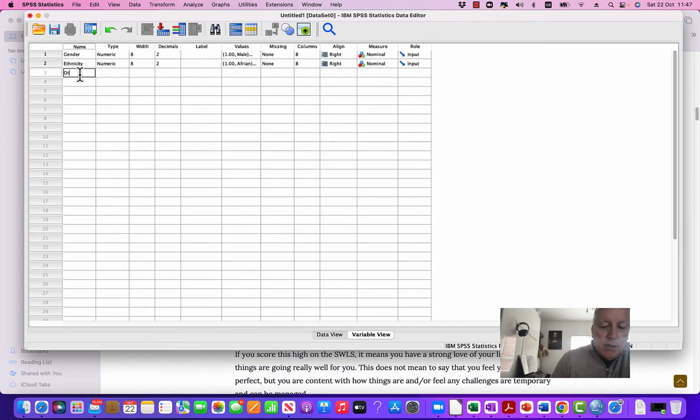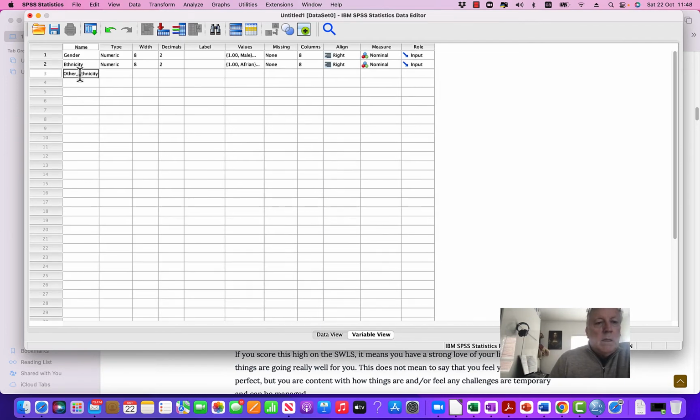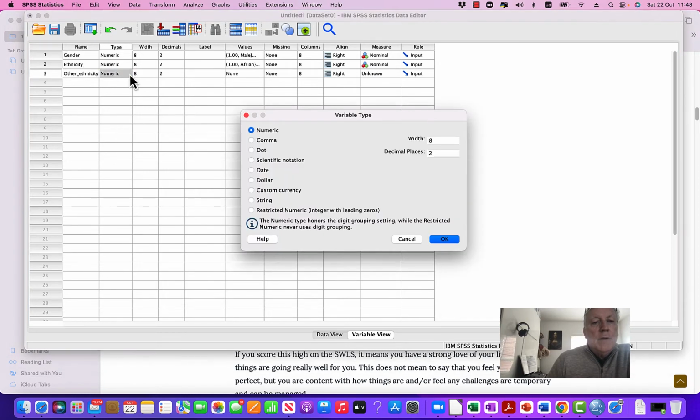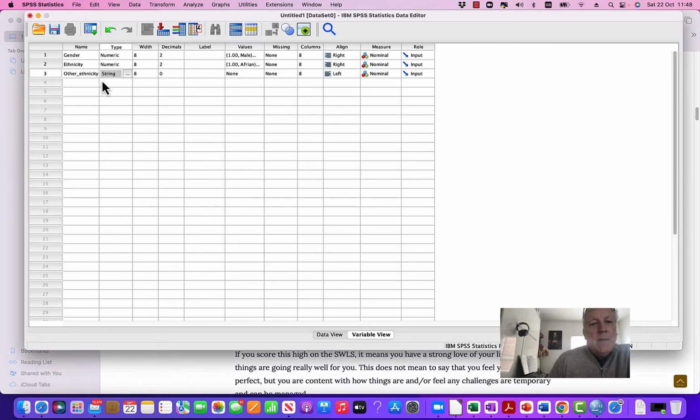So let's just put this here: Other ethnicity. And that's the name of the special variable that's associated with the other category of ethnicity. But we don't want a number there. We want them to be able to write in their own other ethnicity. And what we're going to do is make it a string, and give them 25 letters.